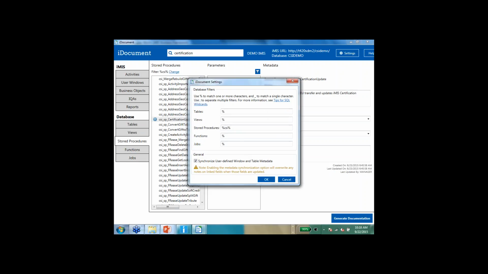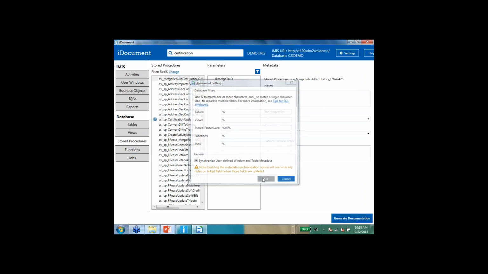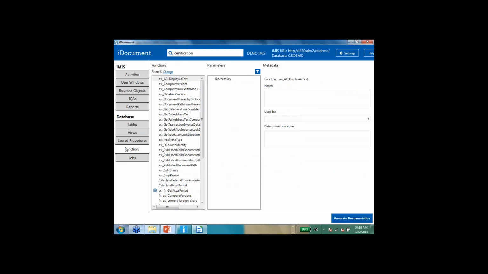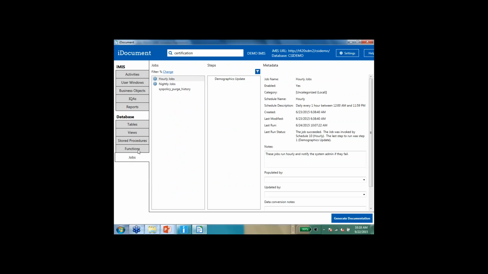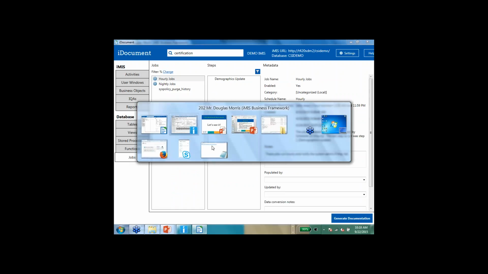The first time you go to use iDocument can be a little crazy, and this allows me to filter down those tables. Last but not least, SQL functions, if you're into that kind of stuff. And then we talked about the jobs. I love the jobs primarily because, as I said, it allows a non-SQL administrator to peer into what's going on, which can be very powerful, especially if you just can't understand how that data is being updated or why it's not being updated. So that's iDocument in a nutshell.